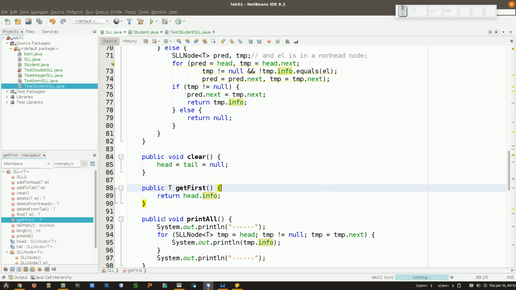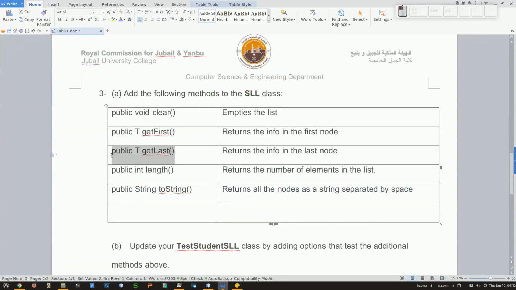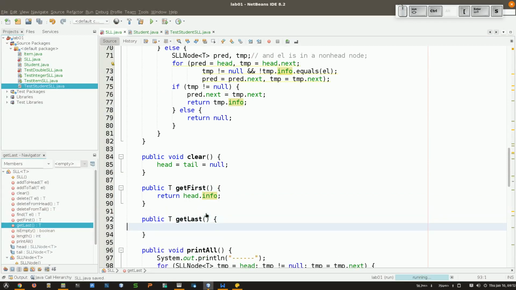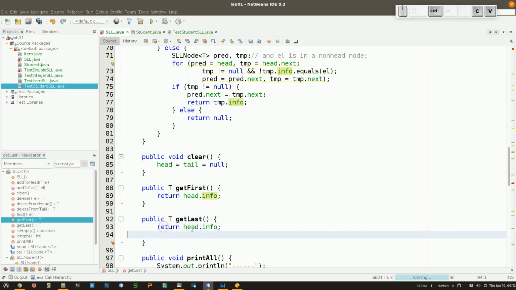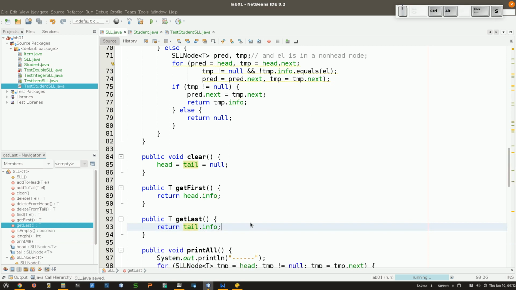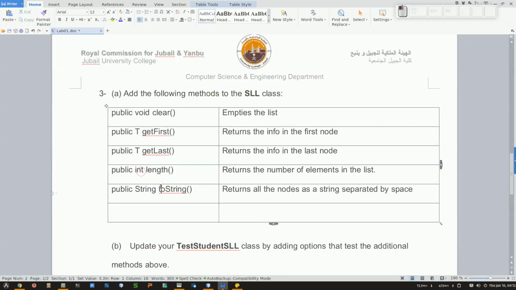That's what I'm returning. And obviously getLast, same, but this time with the tail. So return tail.info, and then length, we did it, and this toString to return all the nodes as a string separated by a space, which is like the print all again, but instead of displaying it, printAll prints them. Now I'm just going to add them to a string, because toString returns a string.